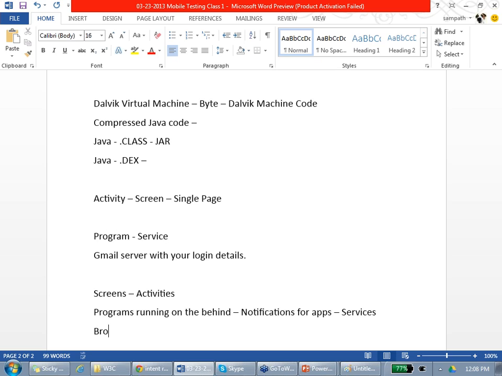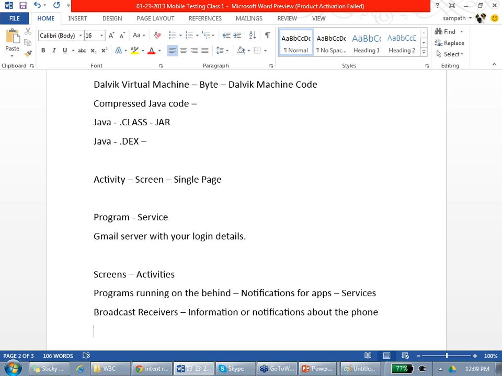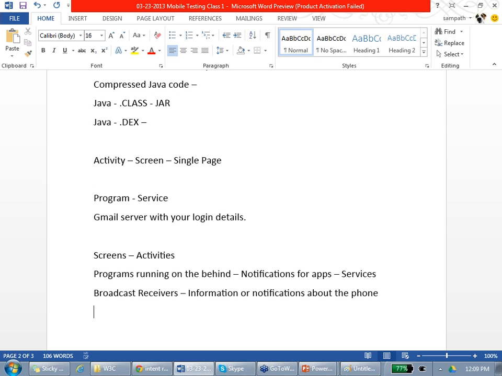There are broadcast receivers too. Broadcast receivers mean information or notifications about the phone or anything. They send information to the phone. Okay, the battery is low. Okay, someone is calling you, something like that. That is a broadcast receiver. Agreed? Alerts, phone alerts, not app alerts. Okay, then there is the intent receiver.